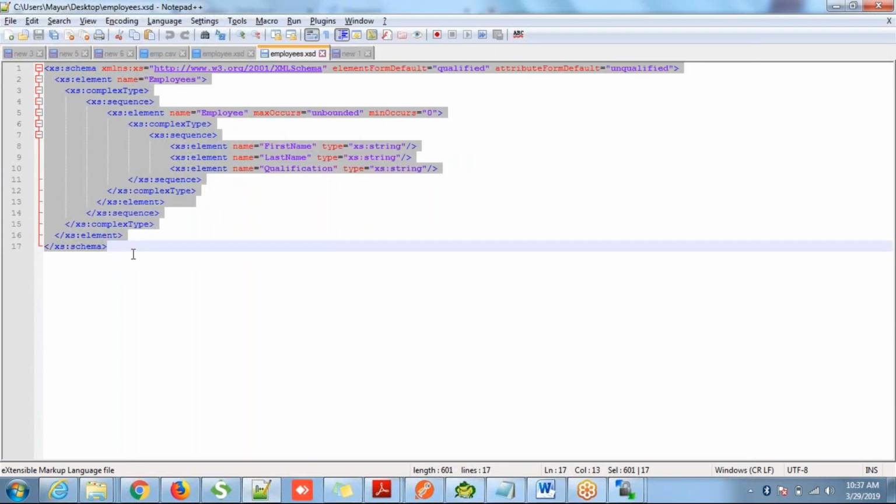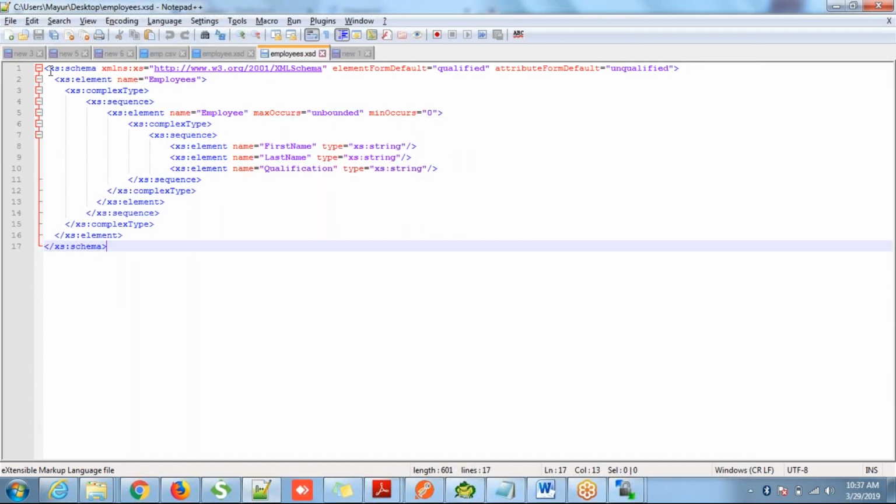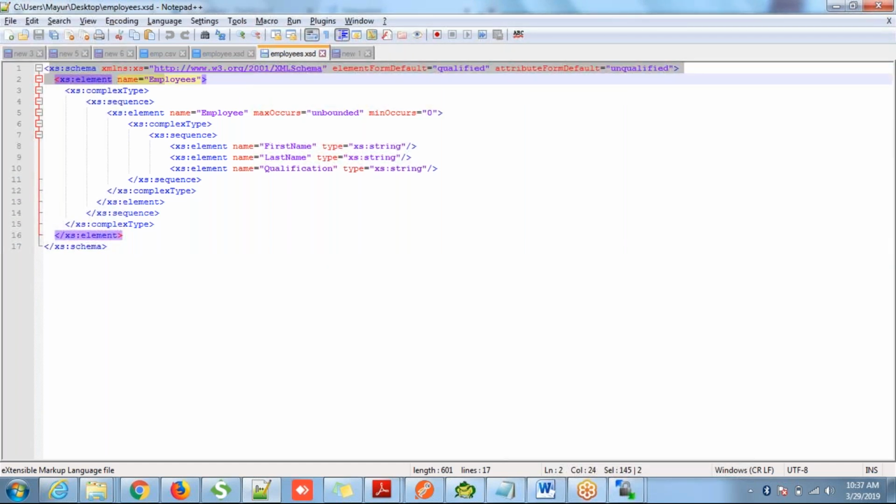So it starts with xs:schema. This is a mandatory thing; it is a common thing that we have to give in every XSD.